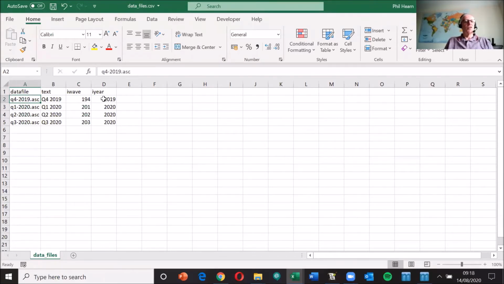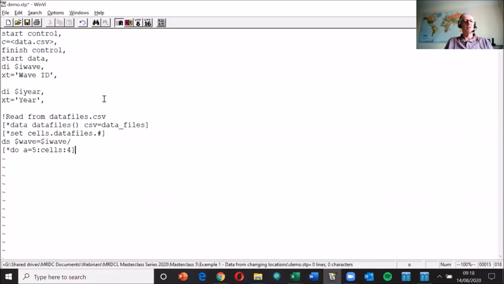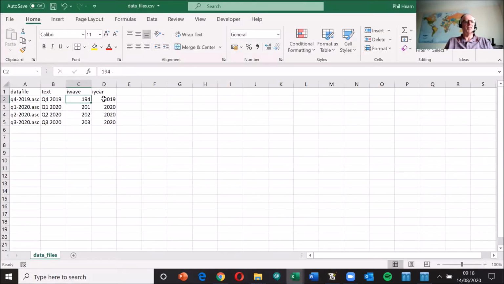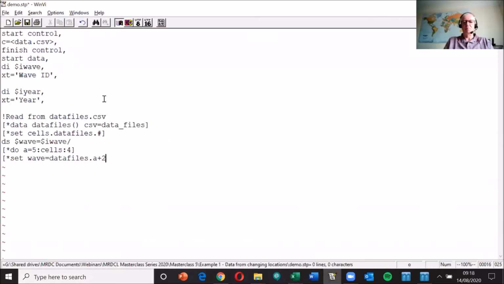So I want cell 5 and I want to go to the 20th cell in this spreadsheet. But of course at next wave it'll still start at 5, but I would want to go to the 24th cell. So I'm making that an automatic feature, if you like. All right, so I'm going to say set wave equals data files.a+. So the wave number is set here, not in the 5th cell, but in the one that's 2 to the right of that. So that's A+2. I could have said 7 to cells in steps of 4 there and perhaps save myself a little bit of work. Pull in that wave number because that's what I want.